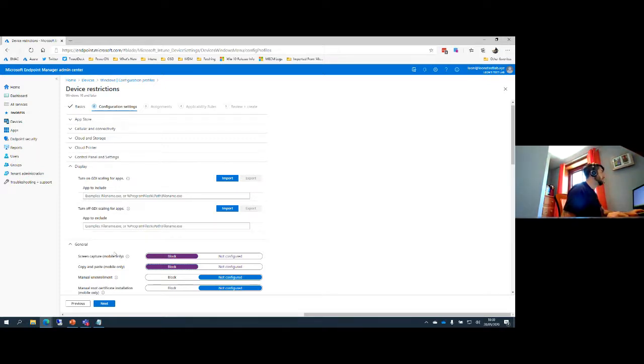So my recommendation probably would be, and I'll come on to this further in a bit, to use your device restrictions for things that are not specifically security feature related. So things like block your screen capture, etc. Okay.